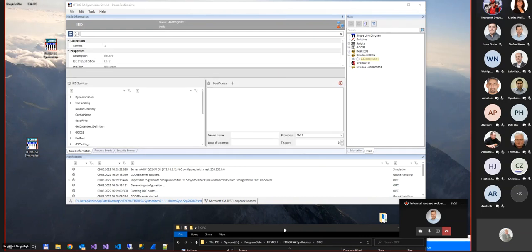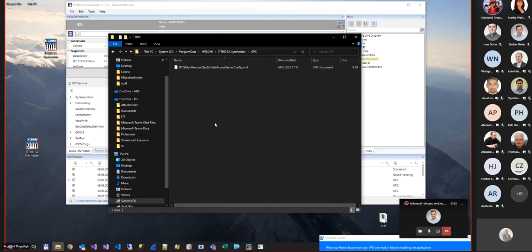Other places where the elevation is required is when starting the OPC server. Also, with this release, we moved the configuration file which is generated when we start the server to the program data folder instead of keeping it in the installation folder. Yeah, because if ITT is run without elevation, we cannot change or modify the files in the installation folder.